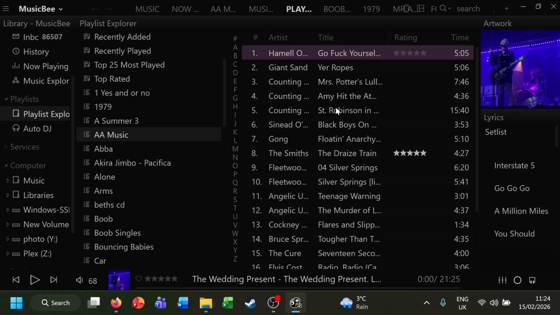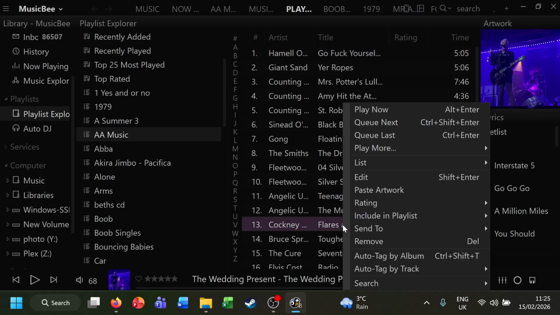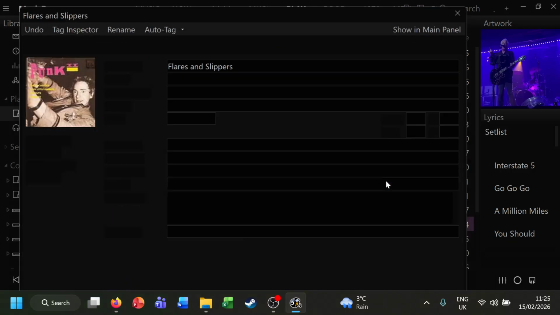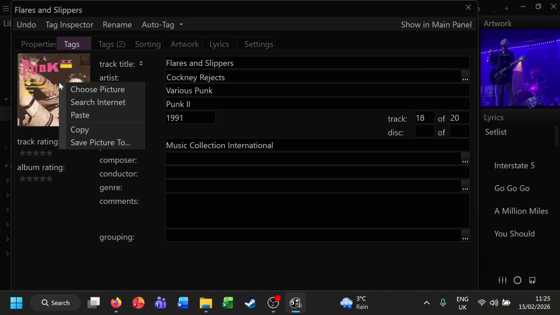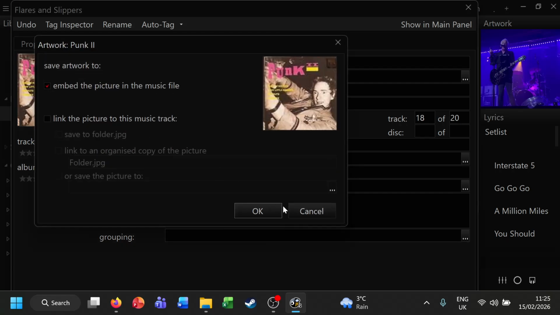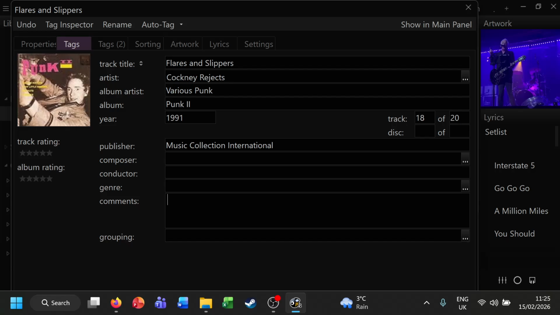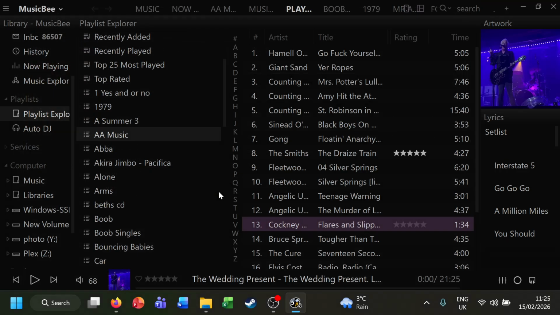We had a few things there, most of those were there, but I think Flares and Slippers was missing its artwork. Let's have a look what's going on there. That's from some kind of punk compilation. It's got an album artist in there. I think if I copy that, I might even try pasting it here, see if that works, because it's essentially the same thing. That'd be an interesting comparison actually. So we'll save that. It'll ask for the changes to be implemented.